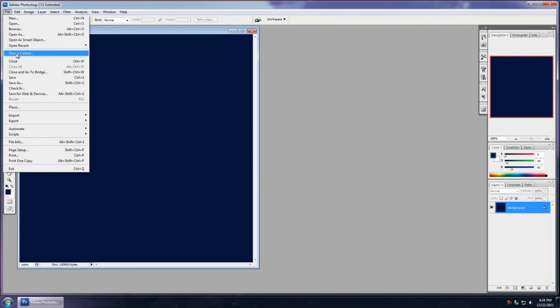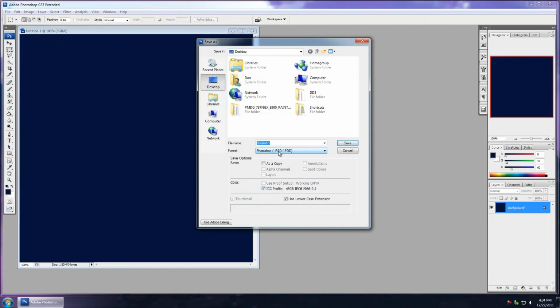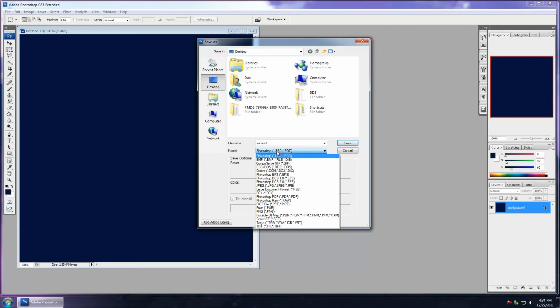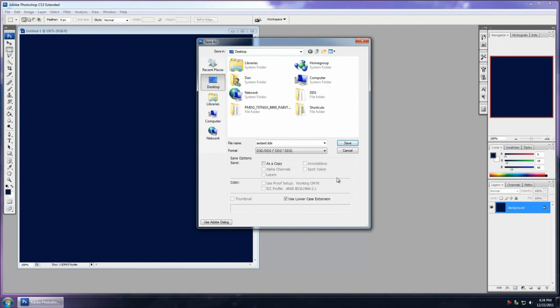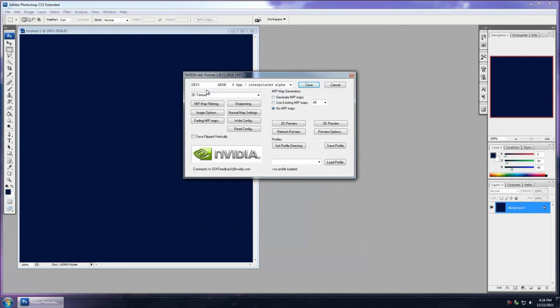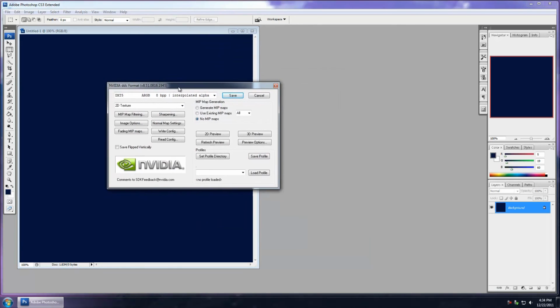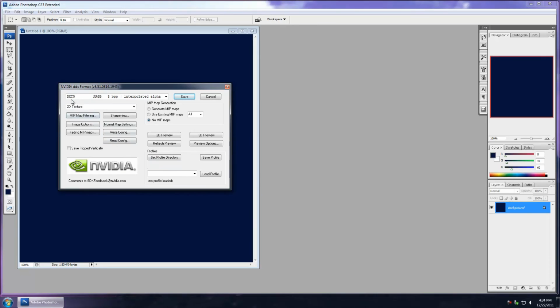And I'm going to now say Save As. And we'll just name it something stupid. And there it is. I choose that from the list, choose Save, and I'm going to get this. Now, this is very important. You're going to want to have DXT5 ARGB 8 bpp interpolated alpha selected, 2D textures, no bitmaps.